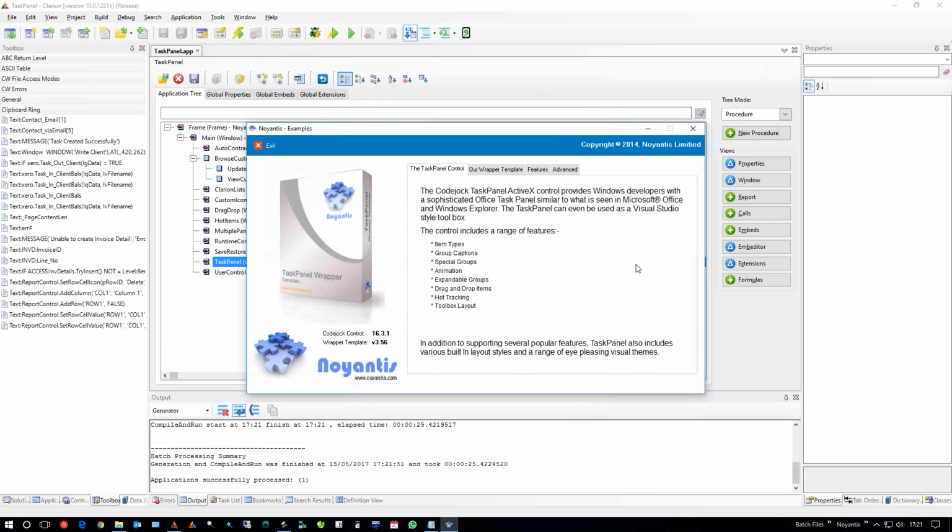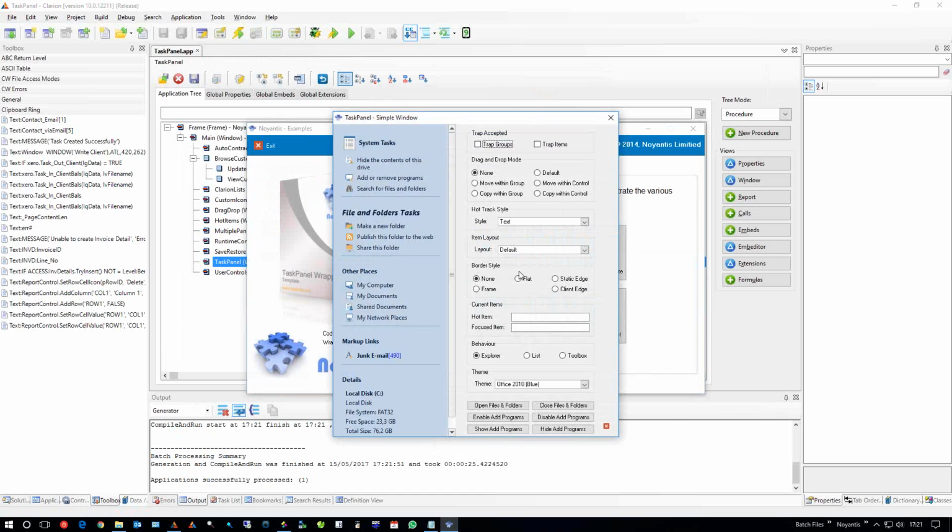Right. Okay. Sorry about this. Right, so the task panel. We can see there's a focused item. So if I click on my computer, it's there. My documents there, and so on. If I was to pick that up and move it around, there's documents, and pick that up and move it around.